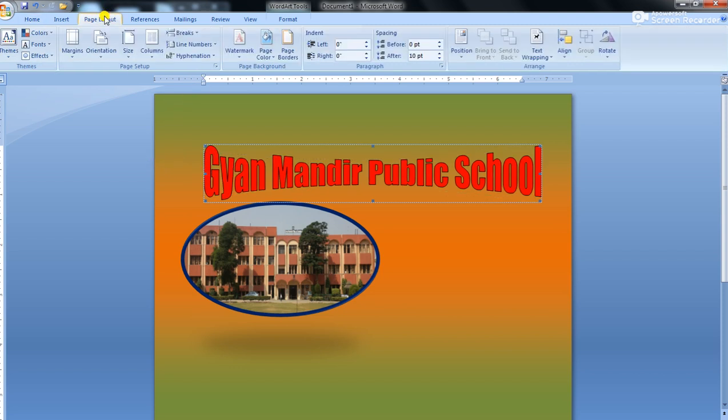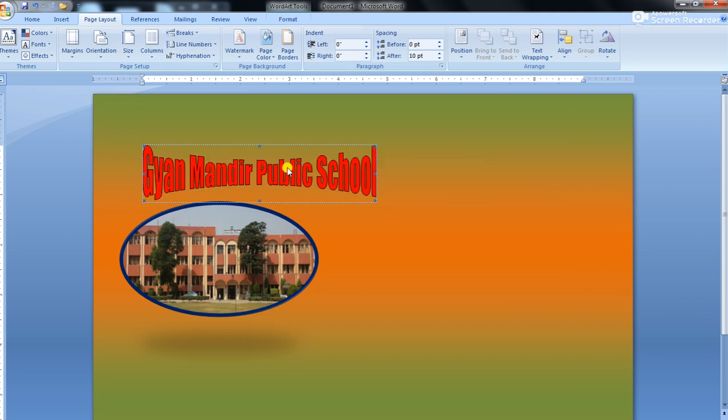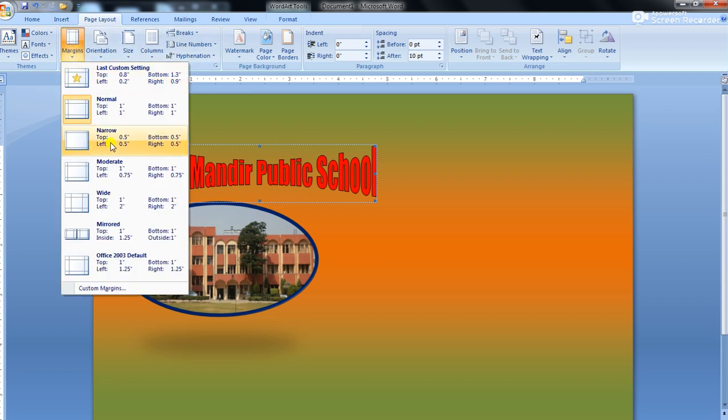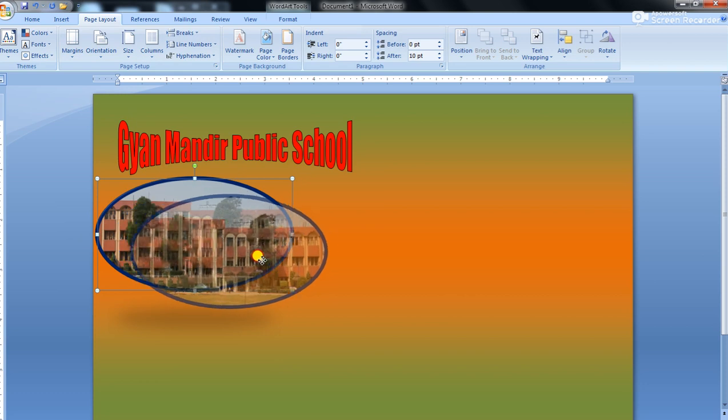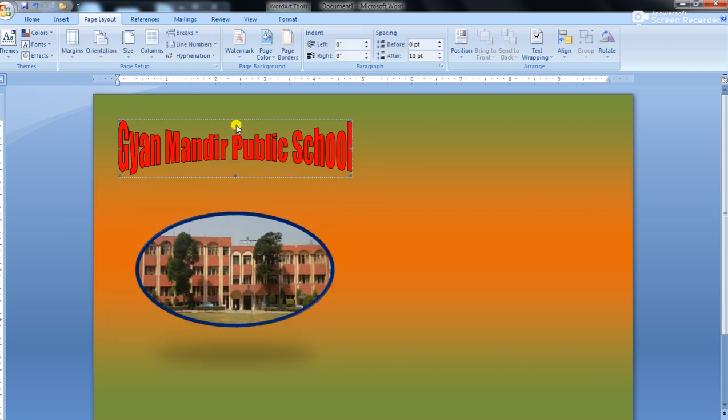Actually I think I should change the orientation as well, so that we can get more space to write. So this is what we can do here. We can reduce the margin as well, that is, choose the narrow margins. So we'll get more space to do the designing part. So here it is.